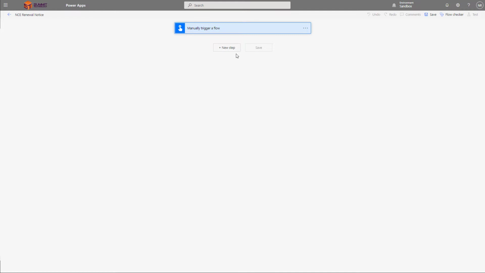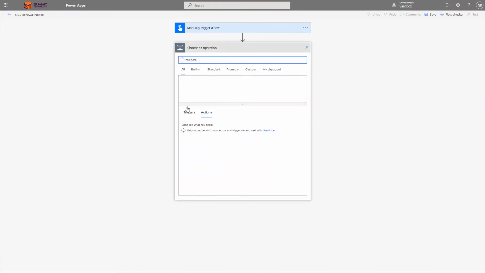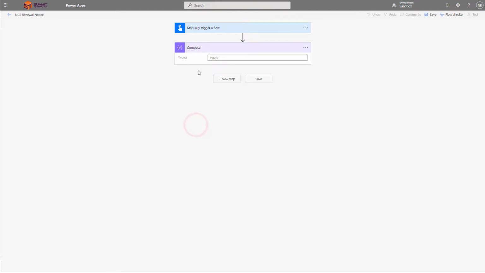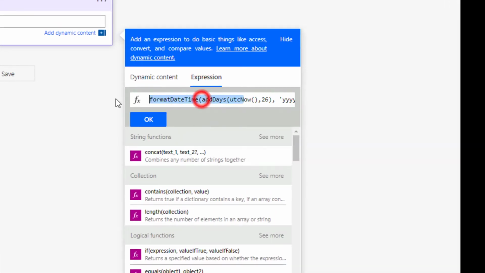The next step that we're going to do here is an operation called Compose. It's a data operation we can set here that can define a particular value for us. In the inputs, we're going to use an expression, and this is something that I'm pasting in here, but I'll walk through it with you. This is a native expression that we can use here for formatting a date and time.